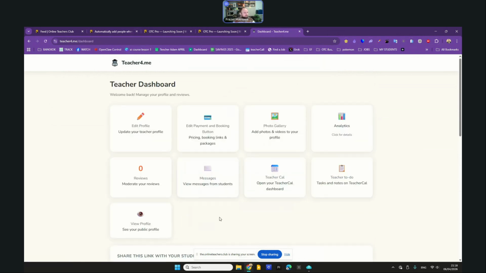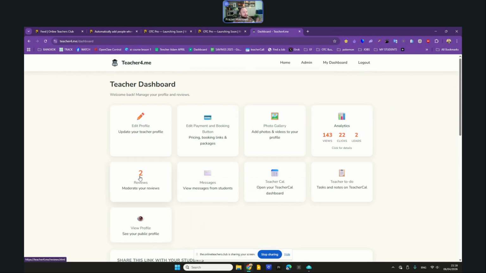Okay, so here's the dashboard, and the great thing about OTC, it links to some of our other services. So you also get another app for managing your bookings. You get analytics. You can see who's viewed your profile, how many clicks you've got, how many leads. You can see your student messages here as well. And if a student leaves a review, you can approve or decline it, so you don't get spam in there too. You can edit your photo gallery, payment and booking, and it's really simple.